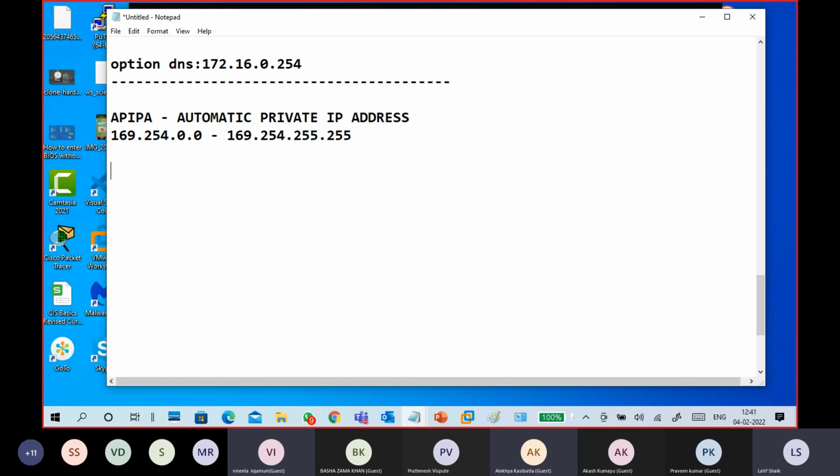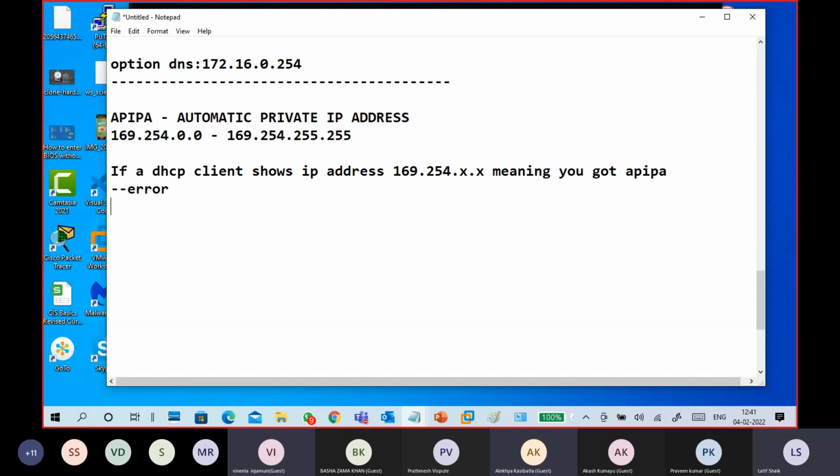Guys, whenever you put your adapter in automatic mode, meaning IP address as DHCP client, if a DHCP client gets an IP address like 169.254.x.x, it means the first part is 169.254, meaning you got an automatic private IP address. The exact meaning is that it is nothing but an error. You are not able to communicate with anyone.